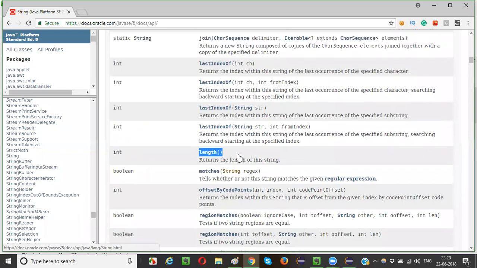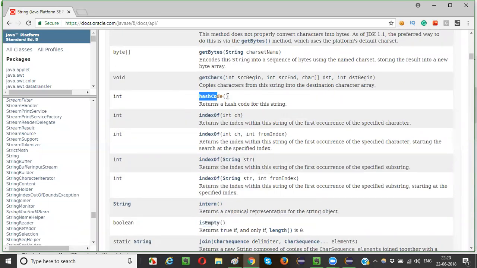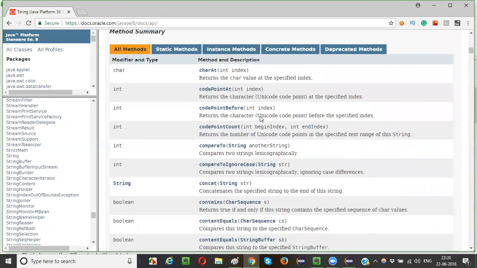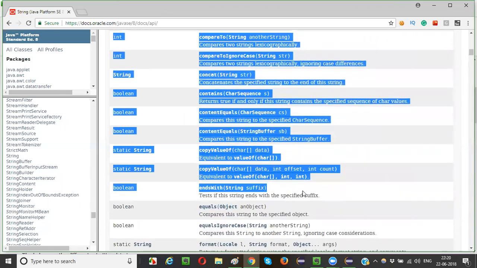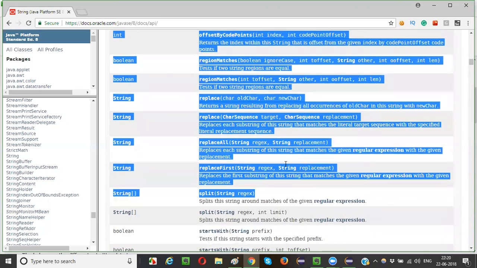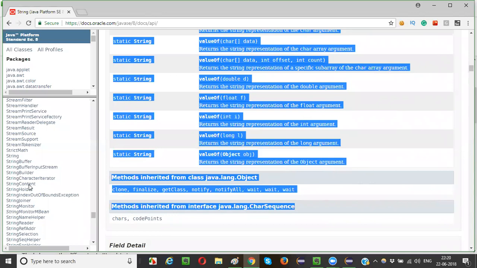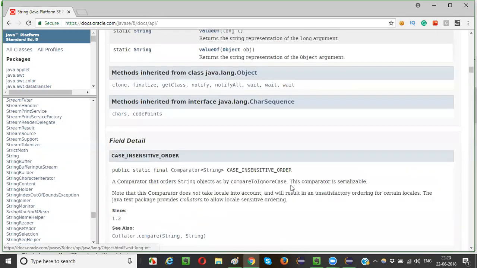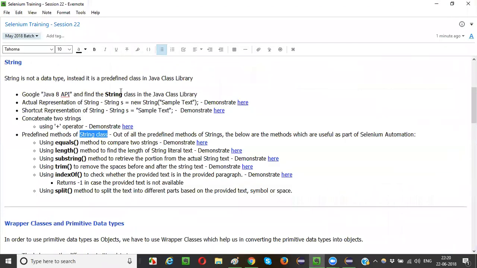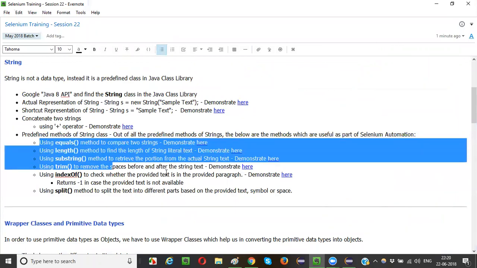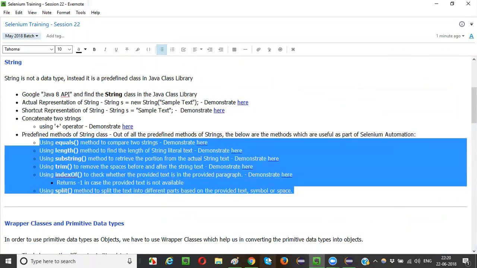Every method of the String predefined class has its own purpose. But do you have to learn each and everything? Do you have to learn this complete list of predefined methods of the String class? No, guys, it's not required to learn all the stuff. Generally in Selenium automation, we will be using only these predefined methods mostly. So I'm going to explain only this stuff, guys. I'm not going to explain the complete library.